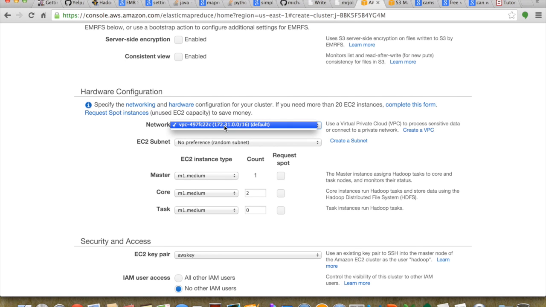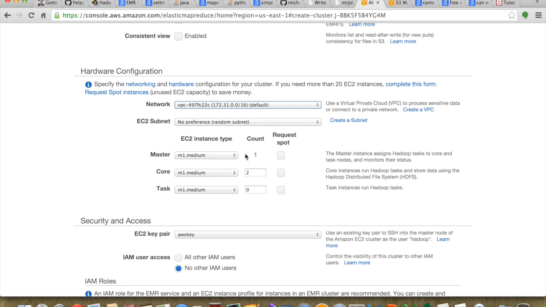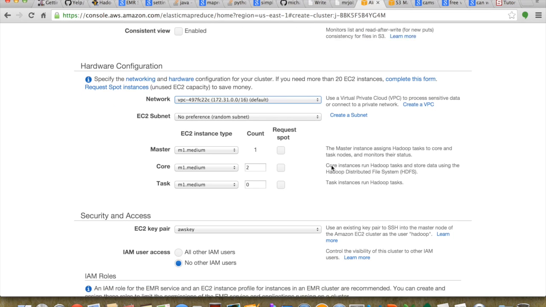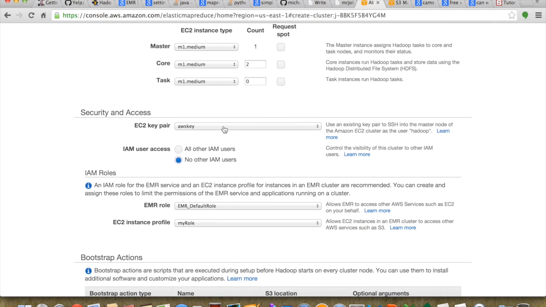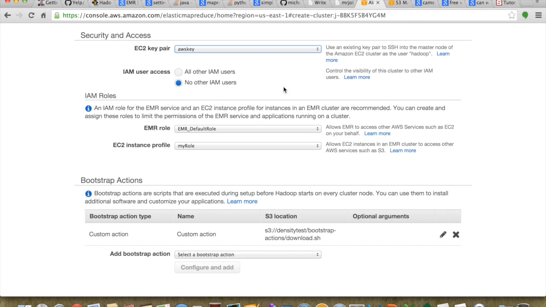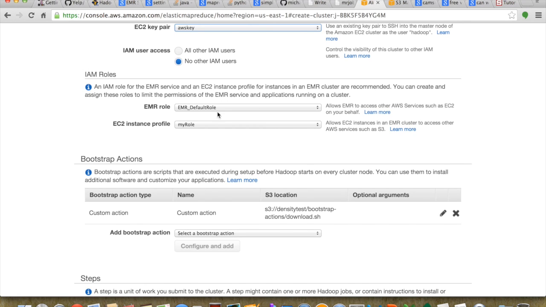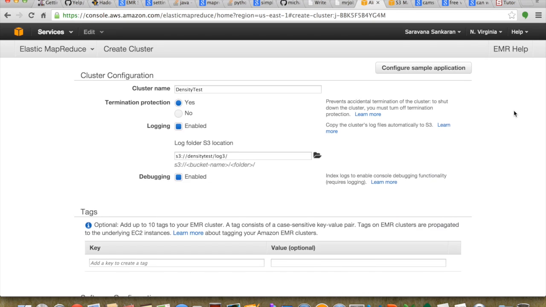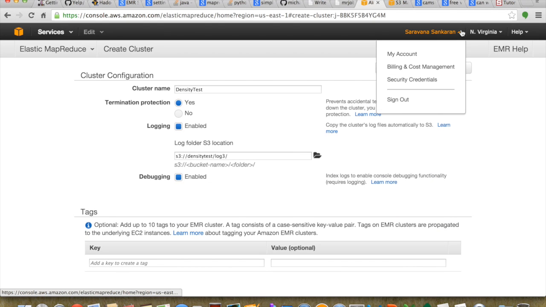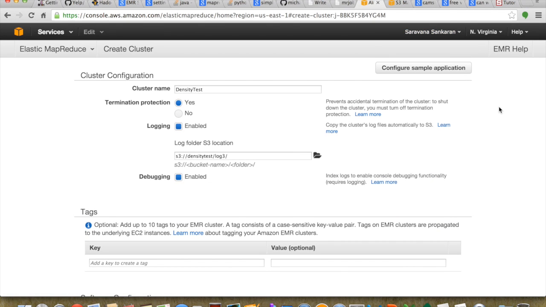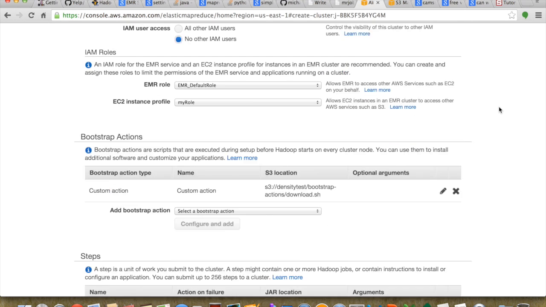Then the network, leave it as it is. EC2 subnet, no preference. One master and two core instances. I'm using my AWS key and I'm not allowing other IAM users to access this. Using EMR default role, and this one I have created my role in the security credentials with the full admin access.